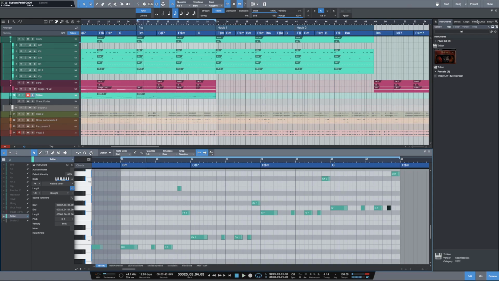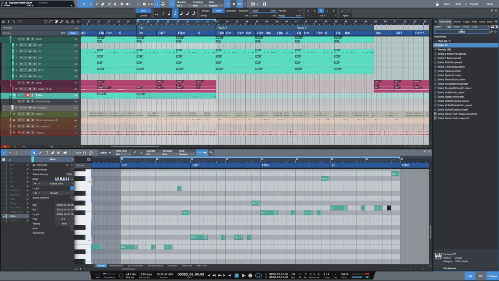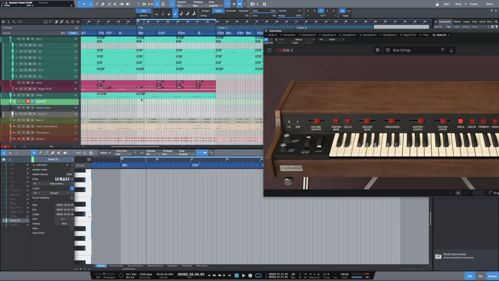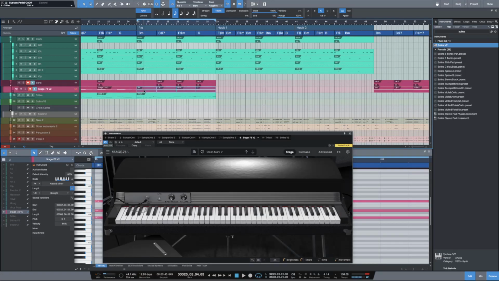All right, so this section right here had some type of strings. So I'm going to go here and get some Selena strings, because Selena strings always sound good on rap beats, no matter what type of rap beat it is.